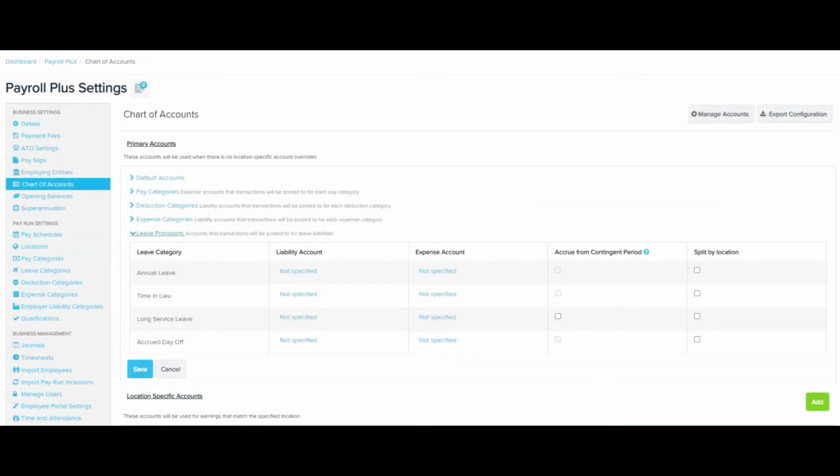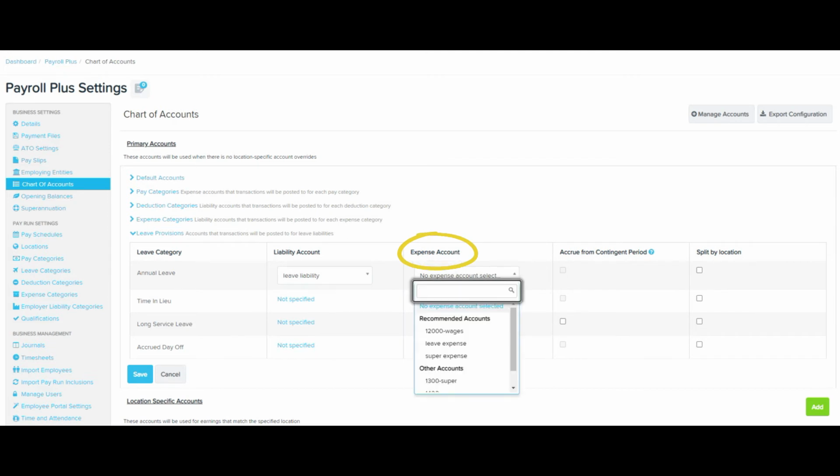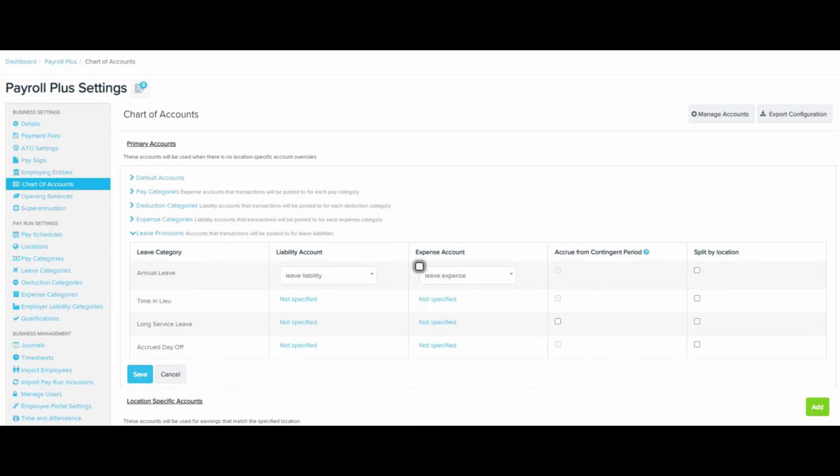Once you've brought in your accounts, you can select any leave category you want tracked in the journal and complete the following sections. Assign a liability account. This could be a generic leave liability account or a liability account specific to a leave category, and that of course depends on how your ledgers have been set up outside of payroll. Assign an expense account. If you assigned a leave liability account against a leave category, you must also assign an expense account.